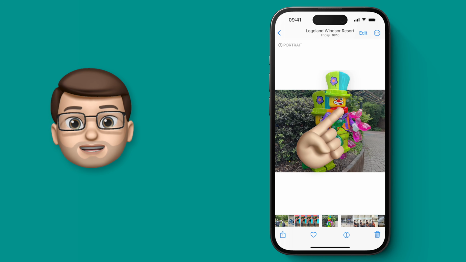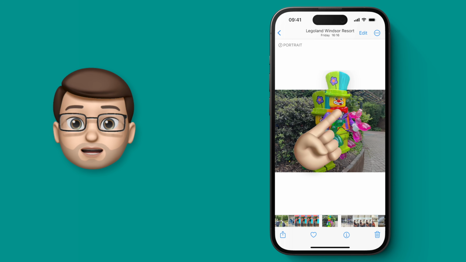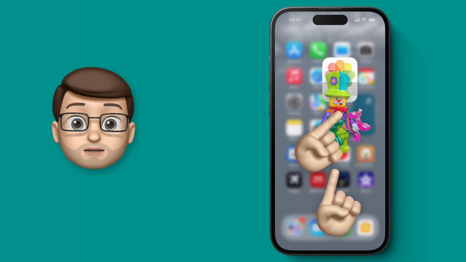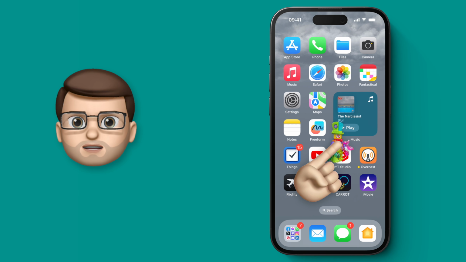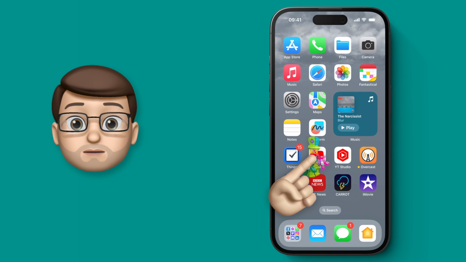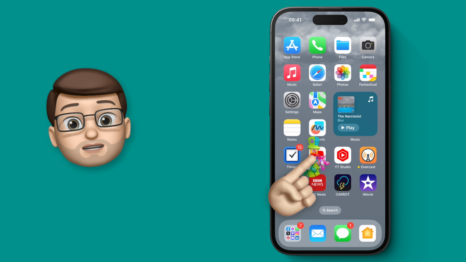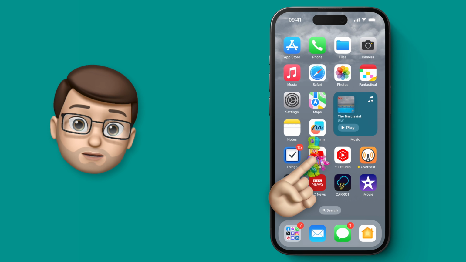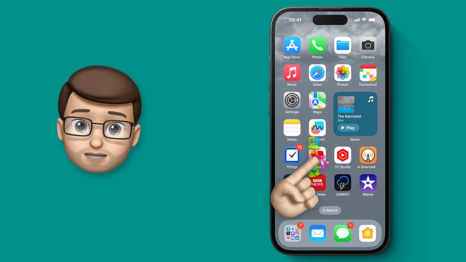Now, with my finger still on the screen, I'm going to use my other hand and swipe up out of photos. You'll notice here that that image is still stuck on my finger, even though I'm not in photos anymore. And in fact, I can move around the whole iPhone as long as I keep my finger on the screen holding that picture. But I want to jump straight into messages.